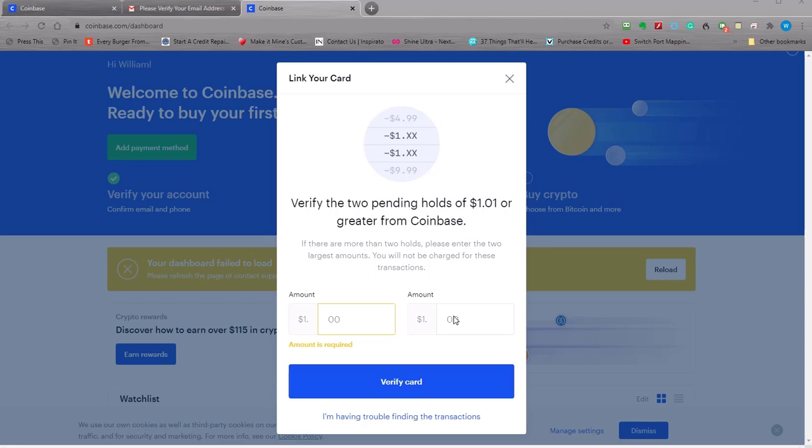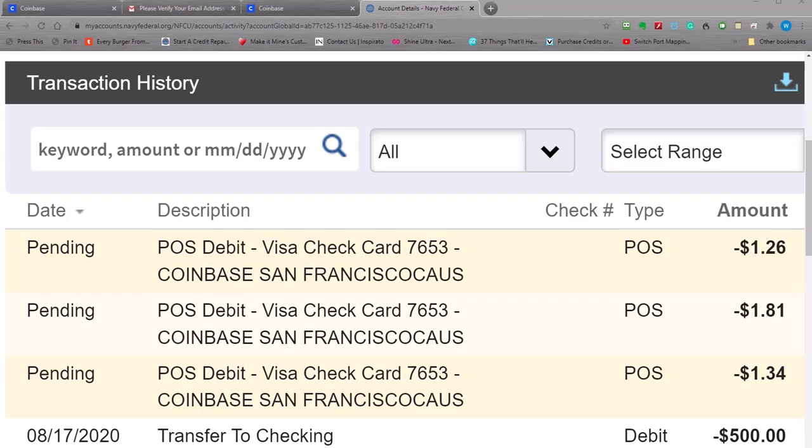So now I'm going to go log into my bank. I'm going to check these two deposits. I'm going to enter that and I'll be right back. Okay, so now I'm logged into my online banking. As you can see here, these two most recent positions, this was from when I tried to do another training video before, but these two most pending transactions, you'll see they come from Coinbase in San Francisco. And here's the amounts that we're looking for.